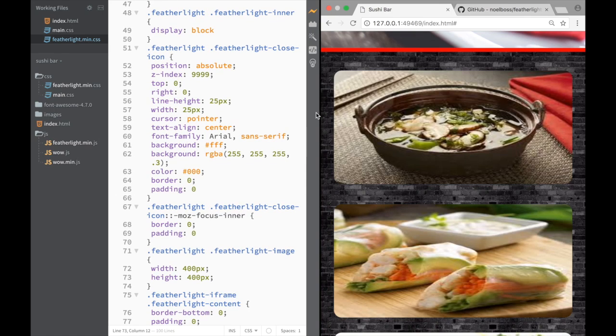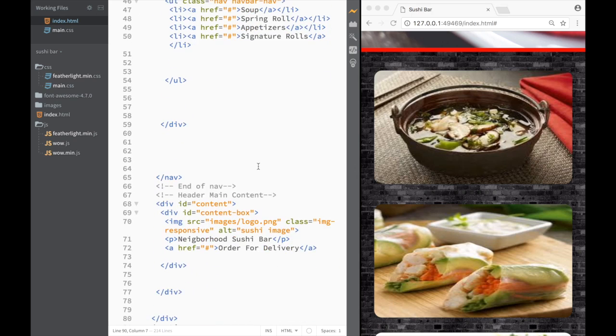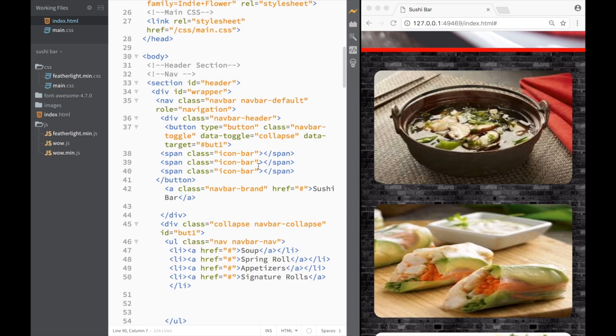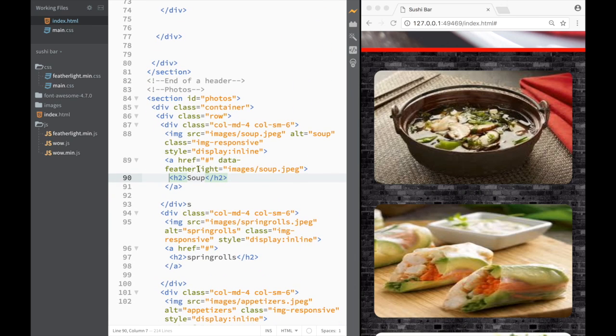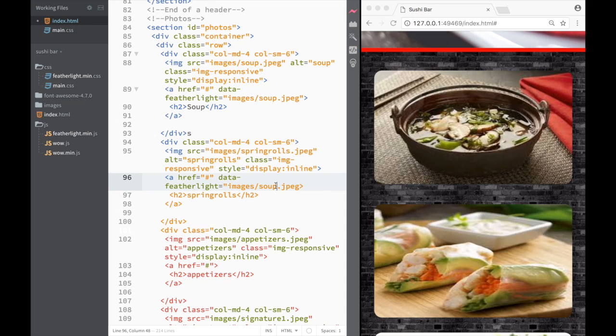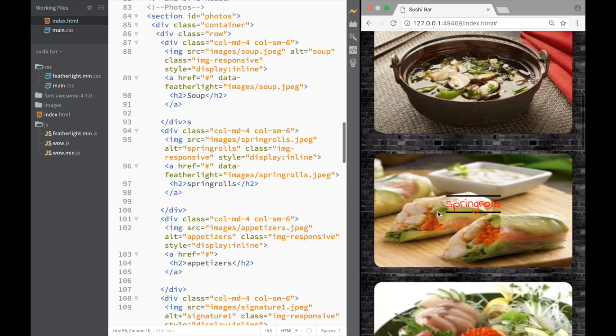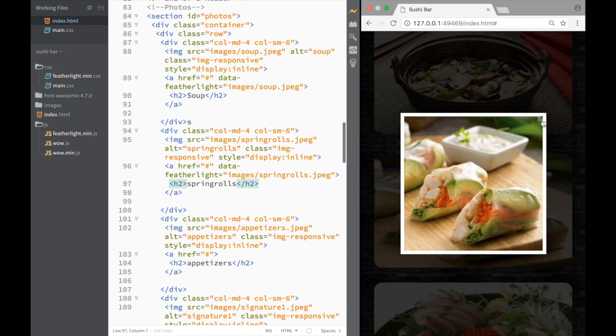Now, we need to add this attribute to all our images. We can close this one for now and get rid of this Featherlight. We go to index, and one by one, it's a little bit annoying, but we just need to add these images. Here we have the Featherlight data attribute. I'm going to copy this, find our second link, and paste it. But here, instead of soup, we're going to change it to spring rolls, something like this. As long as we spell it exactly how it is, it should work. Let's save it and check it out. Yes, we do. This is 400 by 400.